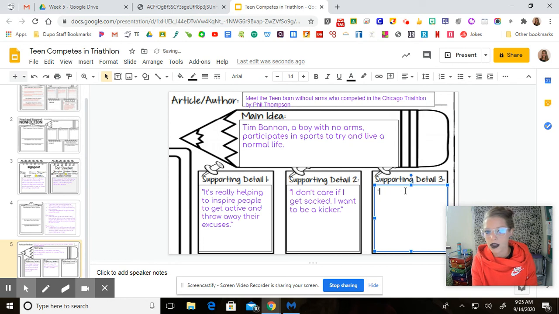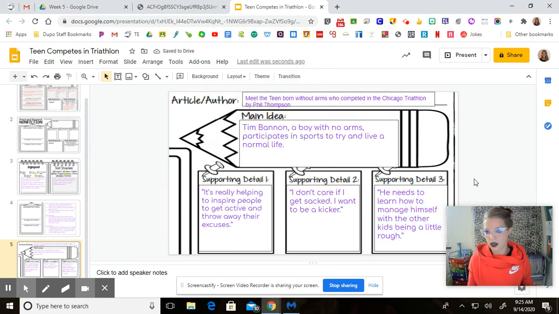And the third one I put was he needs to learn how to manage himself with the other kids being a little rough. So this is the mom talking about how she needs him to get knocked down and still try and do the normal everyday things other kids are doing. Because if he doesn't learn how to do that, he can't do it on his own. If it happens and mom isn't there or whatever. So all three of these details directly support my main idea that Tim Bannon participates in sports to try and live a normal life still.